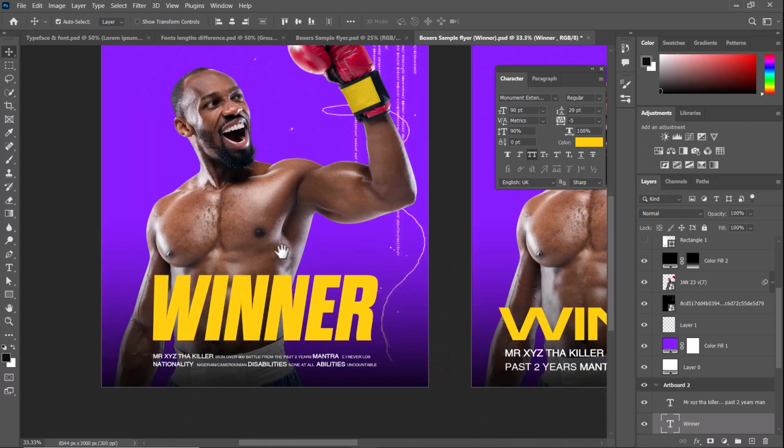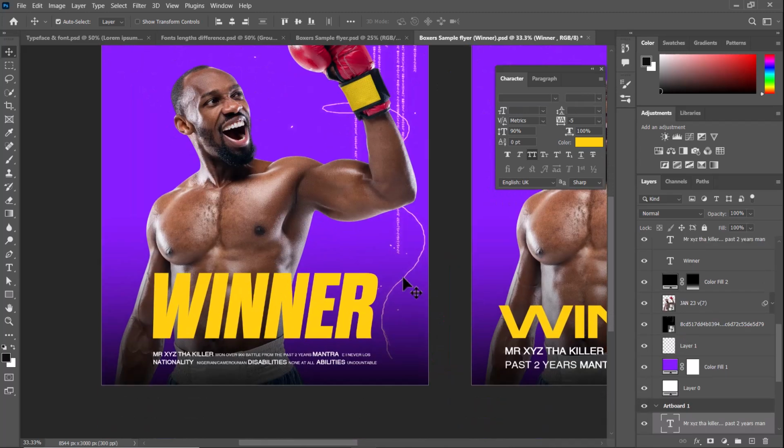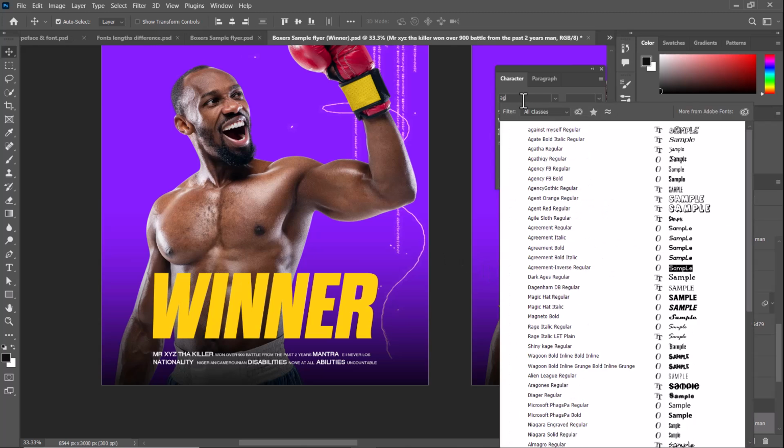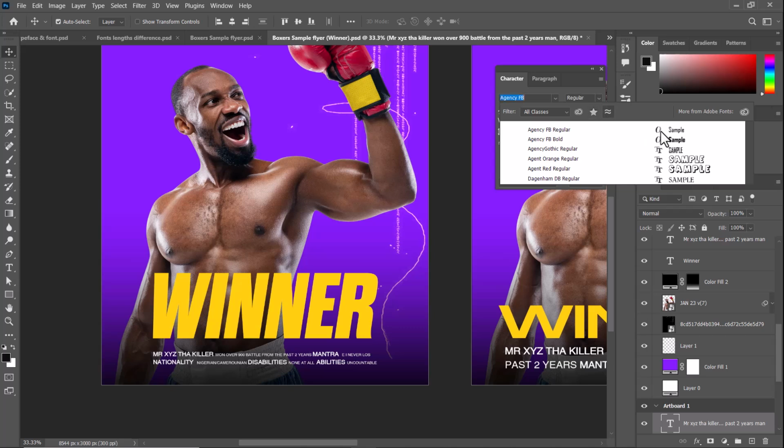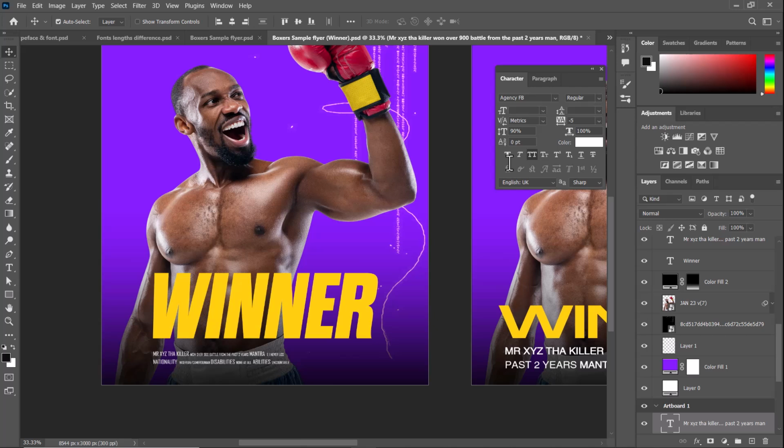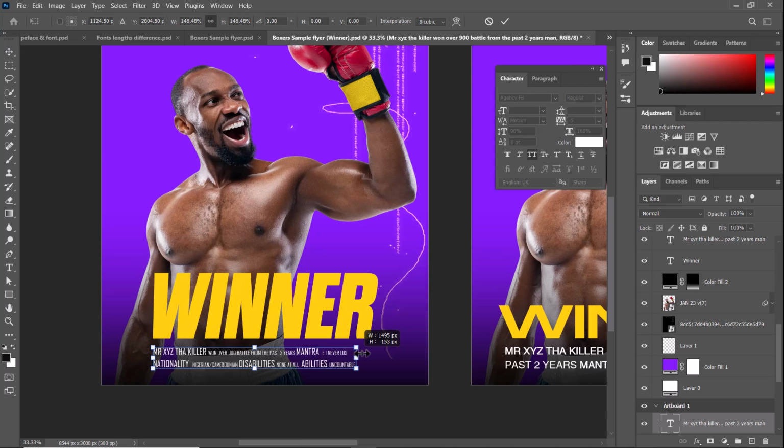And just like I changed the body text to mono, let me see if it will work here. Agency FB, and as you can see, it actually did work, but it's smaller. So let me see if I can increase the size. Yeah, it's very perfect like this. Very, very sweet. I just like the way it is.